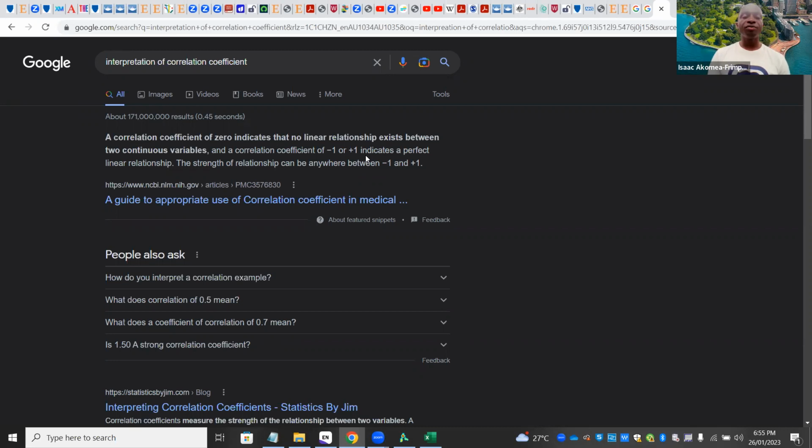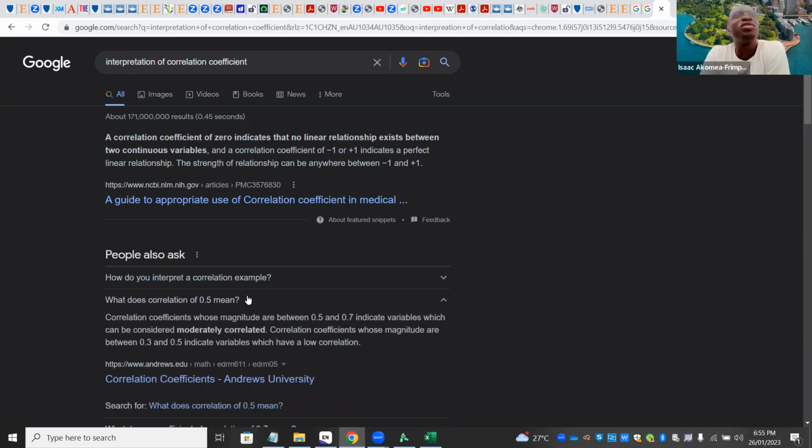And the strength of relationship can be somewhere in between, but the fact on the ground is that we normally experience values between -1 and +1. So you can get something like 0.8, 0.9. If it's around 0.9, then it's good, very strong. 0.7, good. 0.5, 0.55. But anything below 0.5, then it's starting to weaken.